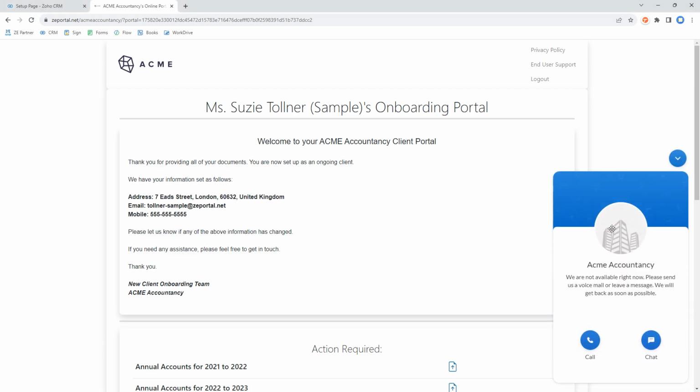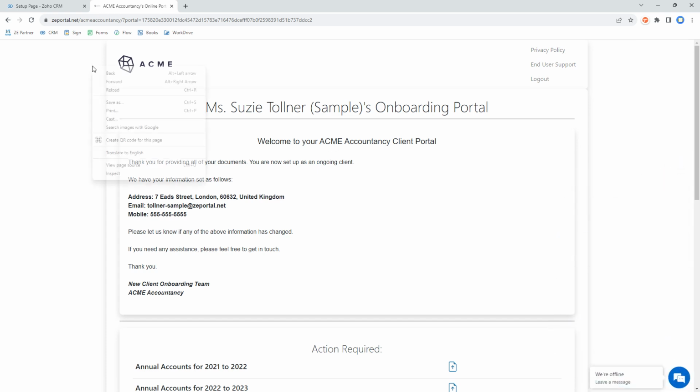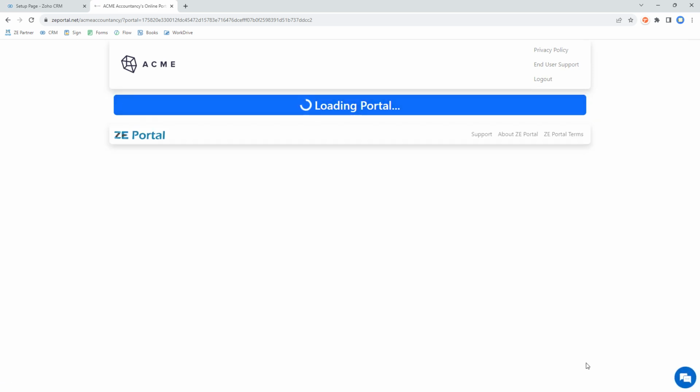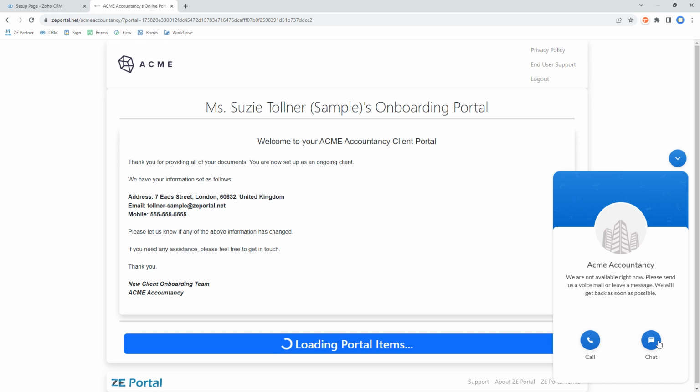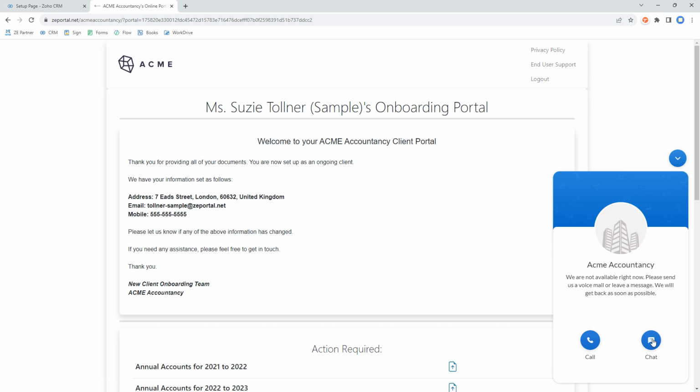Finally, I just want to show you the Zoho Sales IQ plugin that is now showing on the portal. It wasn't showing earlier on in this video, and I realized it was missing. So I've just enabled it quickly so that you can see how this works. So at any point that a client visits their portal, this will pop up, and they're able to initiate a call or a chat with you, depending on the settings that you've set within Sales IQ. So if you use Sales IQ, this is a very handy add-in to have on here.